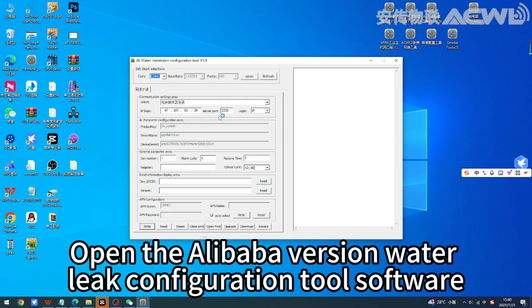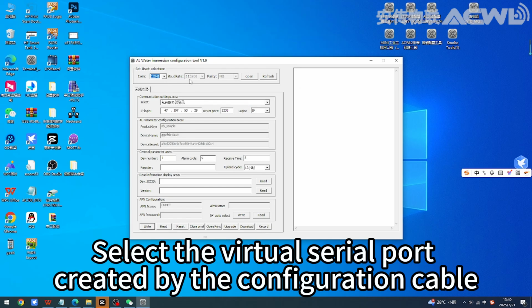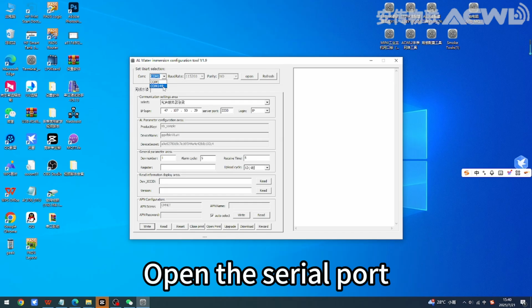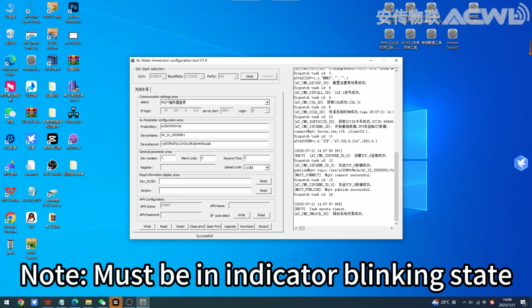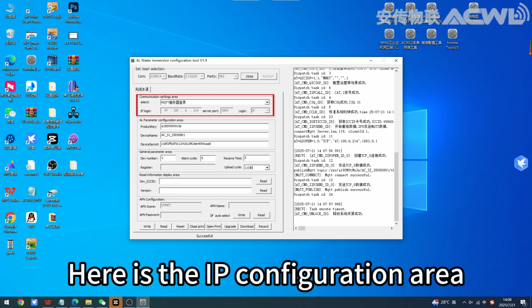Serial port selection and parameter configuration: open the Alibaba version Water Leak Configuration Tool software. Select the virtual serial port created by the configuration cable. Open the serial port. Next, configure the sensor parameters. Note, must be in indicator blinking state. Here is the IP configuration area.